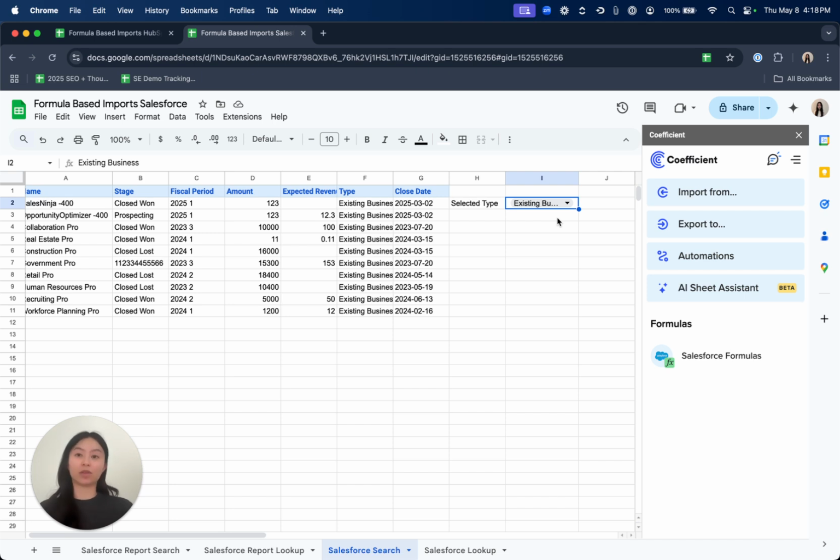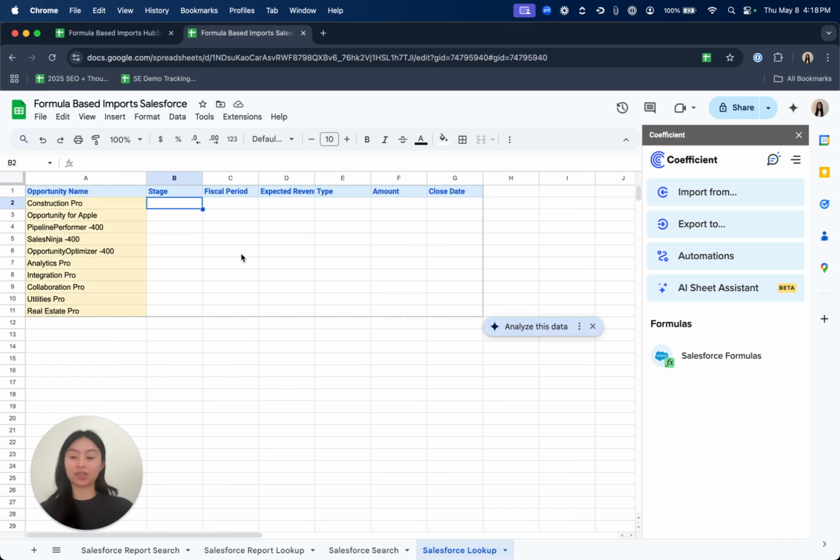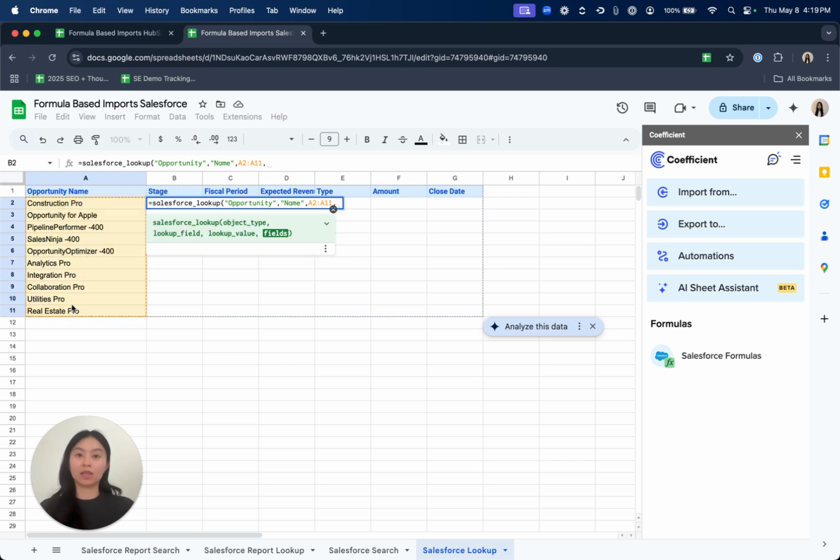Now we have the final formula. This is Salesforce lookup. Again, very similar to the report lookup where it can reference your ID or other values. Now instead, getting data from an object instead of a report. Going back to example, I'm going to go to Salesforce lookup and find my data from my opportunity table. Going to use name because I'm looking off of the opportunity name. Now I'm going to select my references, and now I'm going to select my fields as well.